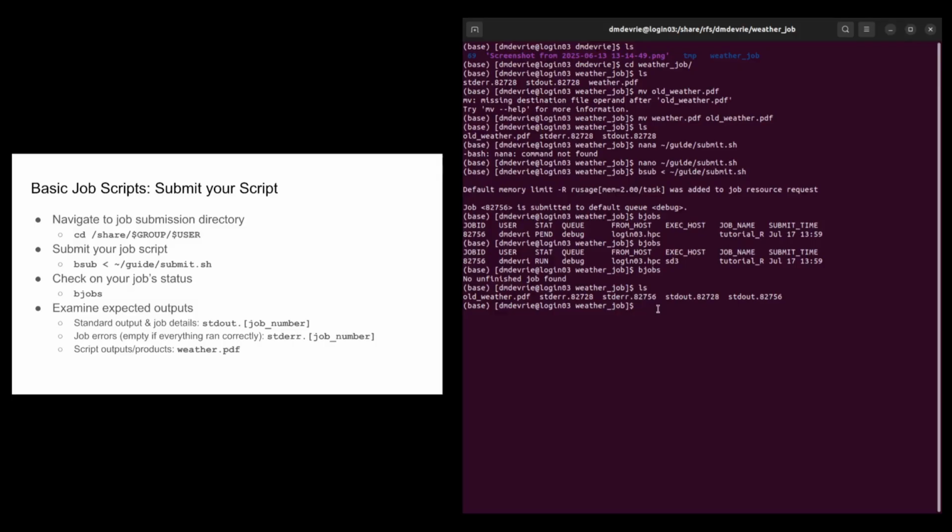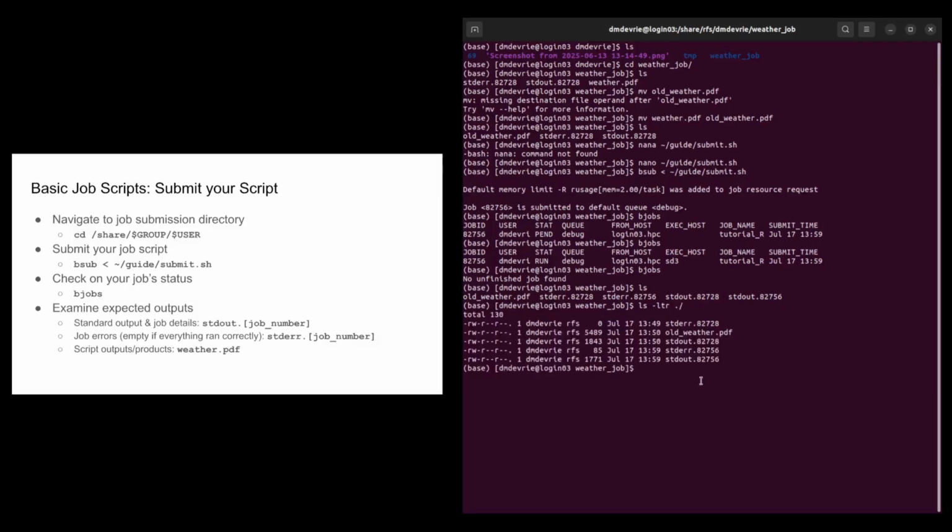And we have 2 new files, standard output and standard error for this new 82756 job. If you weren't sure which one's newer and which one's older, you could use ls -ltr to make it long form, organized by time, and in reverse. That way the ones on the bottom are the newest ones in your current directory. You can see that these 2 from 82756 are newer than these ones. So let's say we want to take a specific look at our standard output to see what went right.